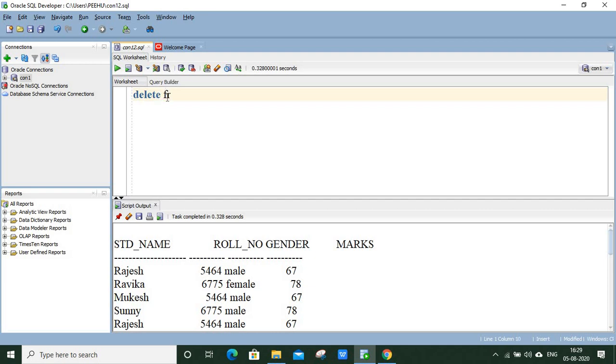Delete from the name of the table. The name of the table here is student, and then we need to mention some condition based upon which we want to delete the row. Suppose I want to delete this Rajesh, whose roll number is this one. So I can either mention the name Rajesh or the roll number.